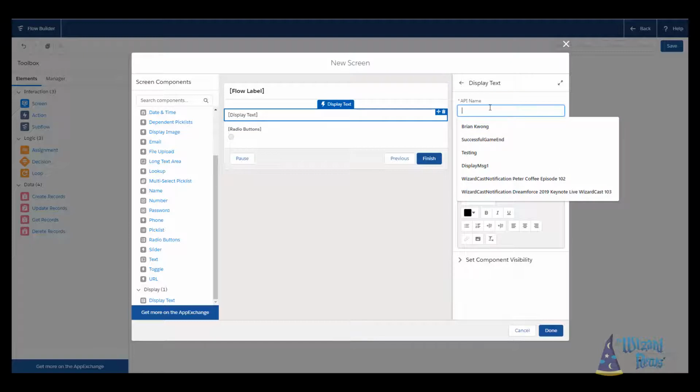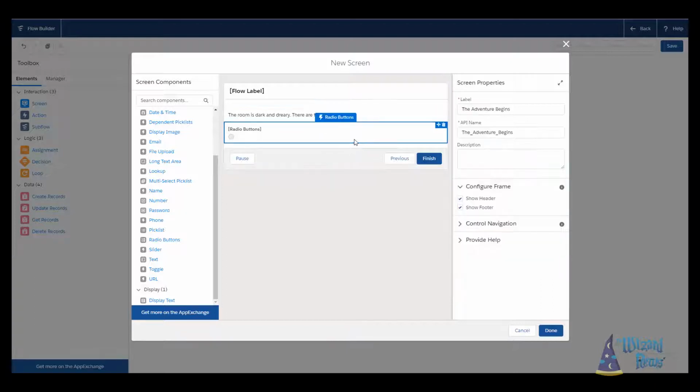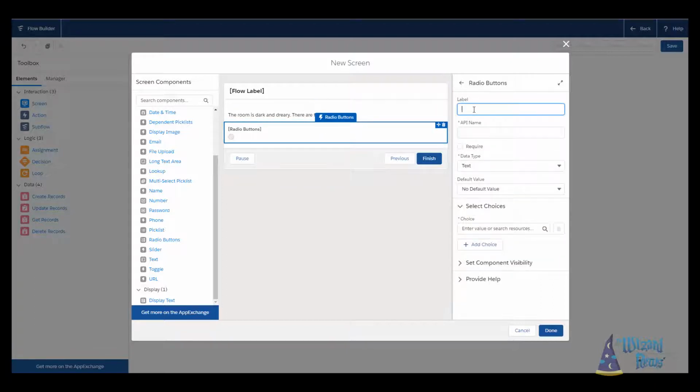So we're going to just say our adventure message one, because it doesn't show up, so we can do whatever we want here. And now this is where your creativity needs to come into play. You need to go through and say, what do you want to describe in this room? I'm going to be really simple because we're running short on time. The room is dark and dreary. There are four doors. That's it. Doesn't have to be very complex. Now my radio buttons is going to be basically the question, which door do you choose?